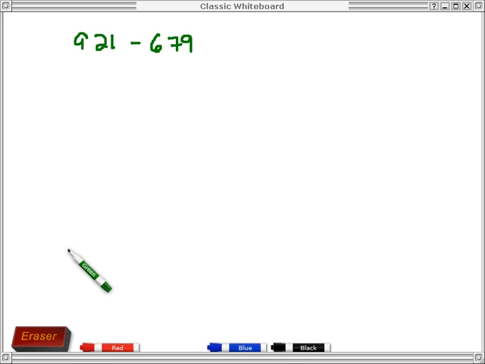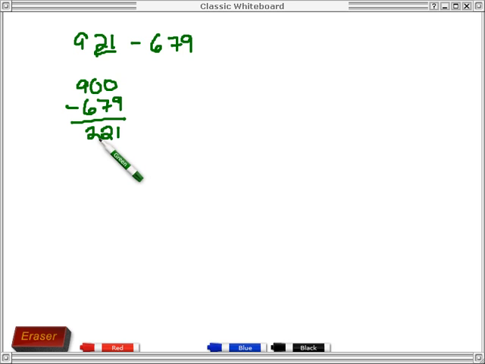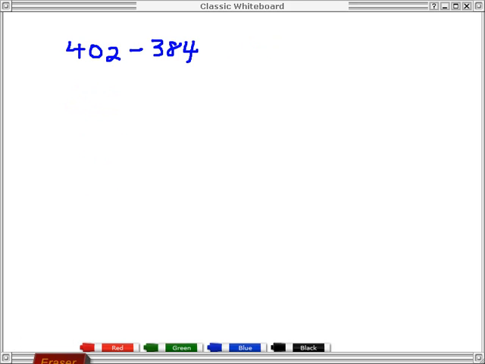Alright, well, I'm assuming you've done it now. So here we've got 921 minus 679. So again, we're going to pull the 21 out, and we're going to be left with 900 minus 679. So when I take the 100 minus 79, that leaves me with 21. And I have 800 minus 600 leaves me with 200. So I have 221. Add back in the 21 that I took out to start with. I'm left with 242. So 921 minus 679 is equal to 242. Now I'll give you one more.